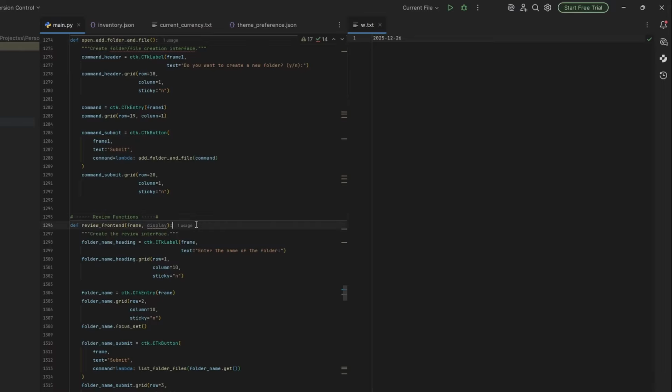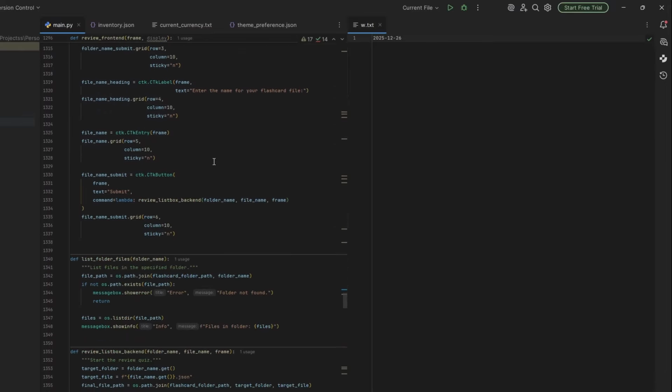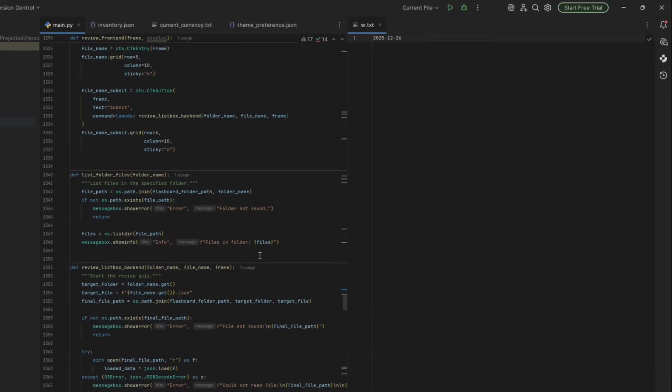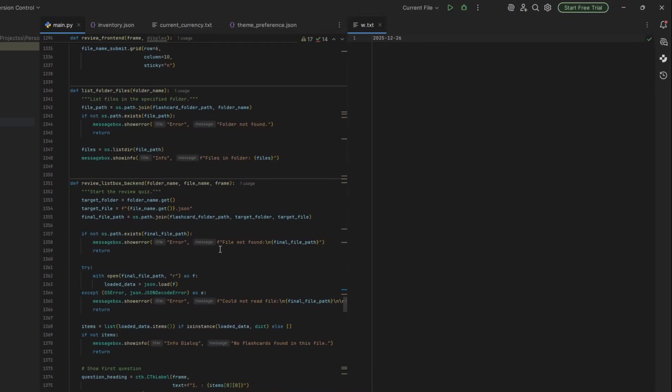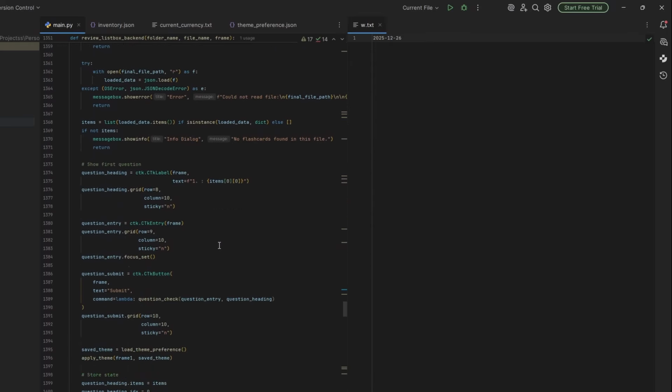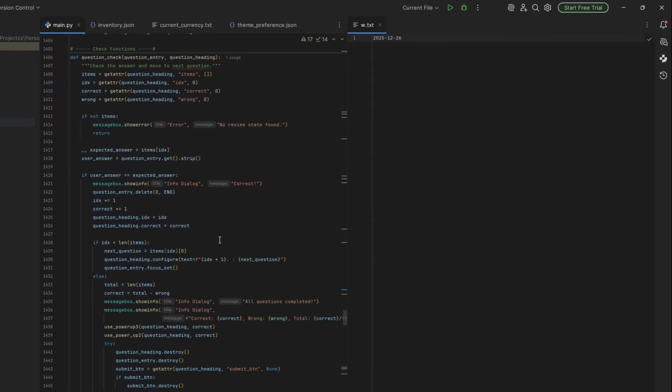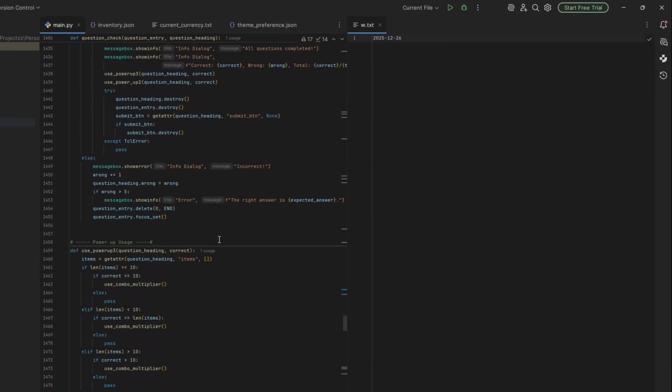Review front end. That is a review feature, but the front end side. List folders and files is like listing files inside a specific folder. Then review list box backend. This is for revision and stuff like that. So yeah, pretty much. Question check is to make sure that we get the questions right.